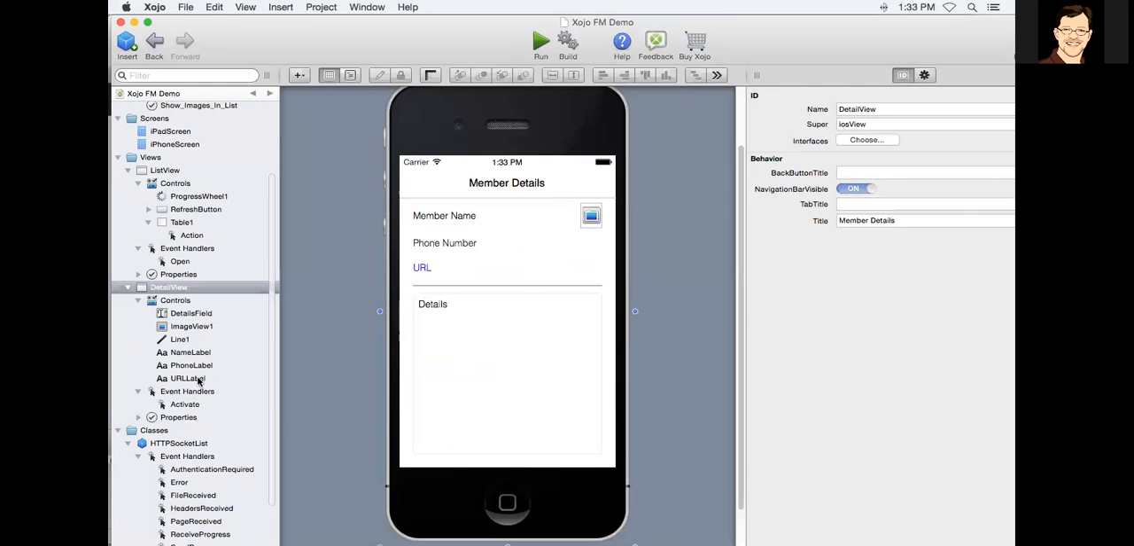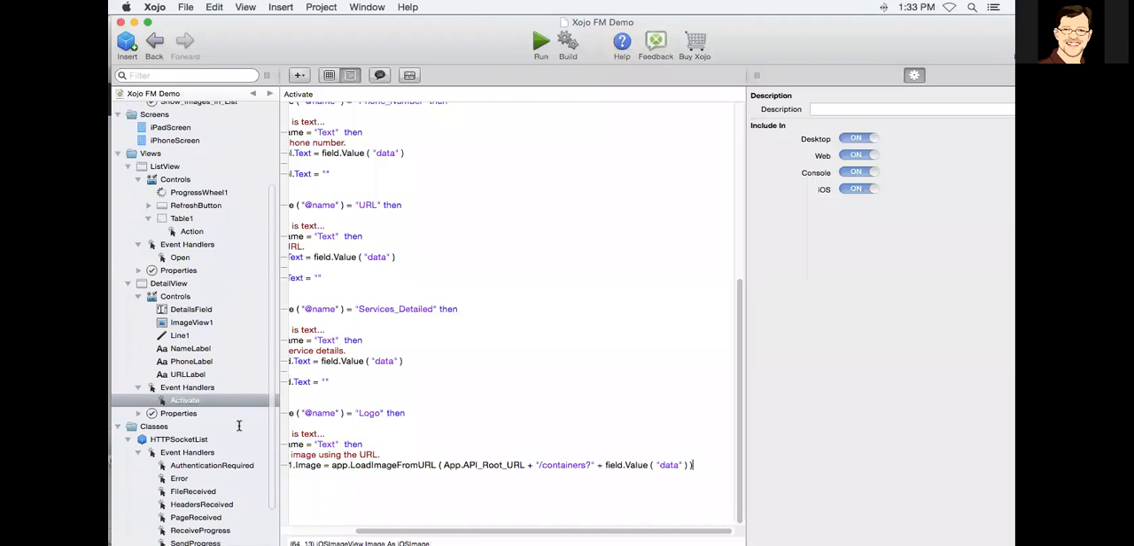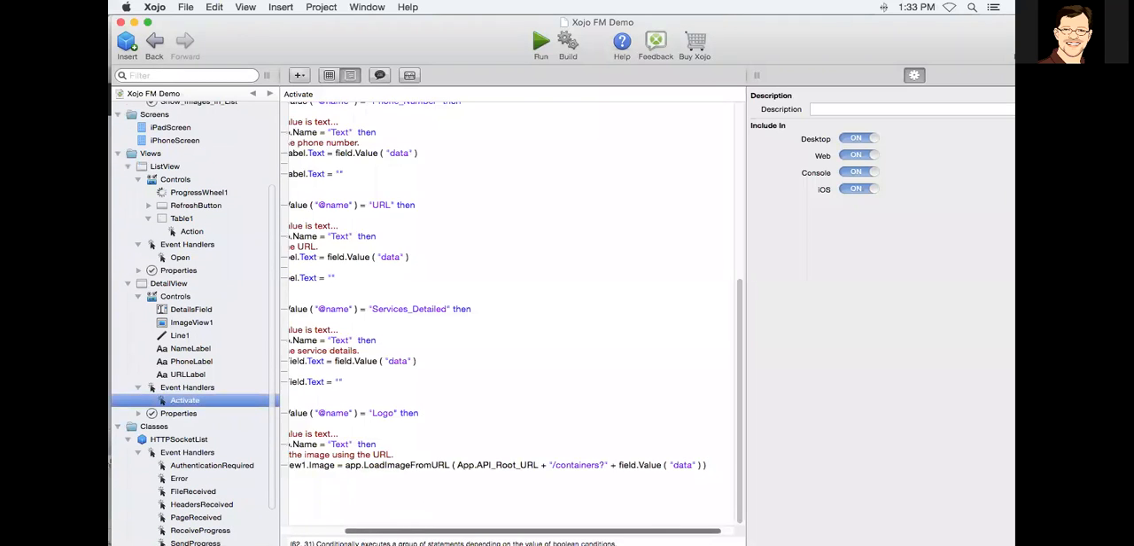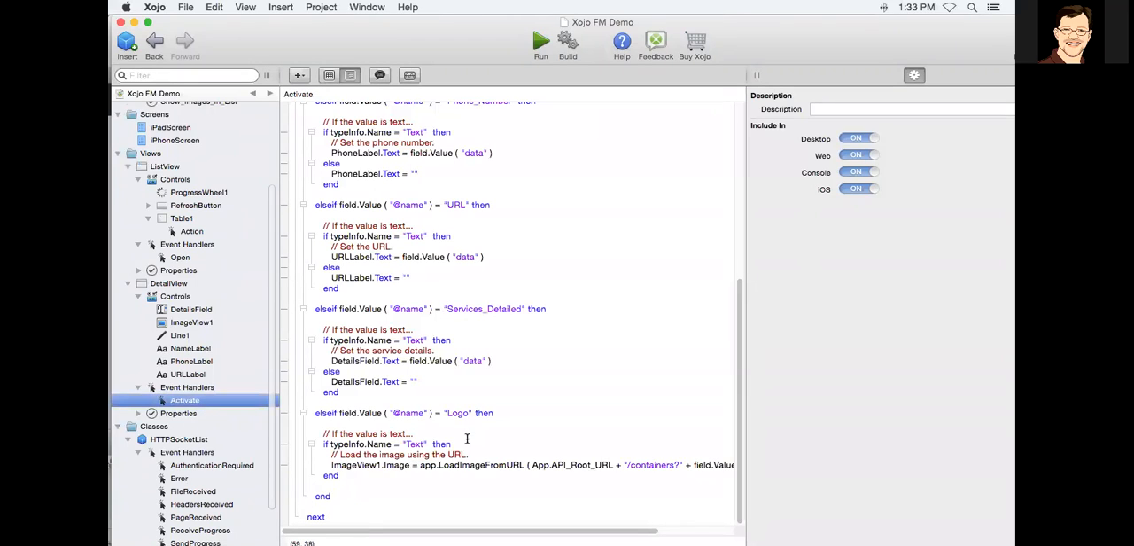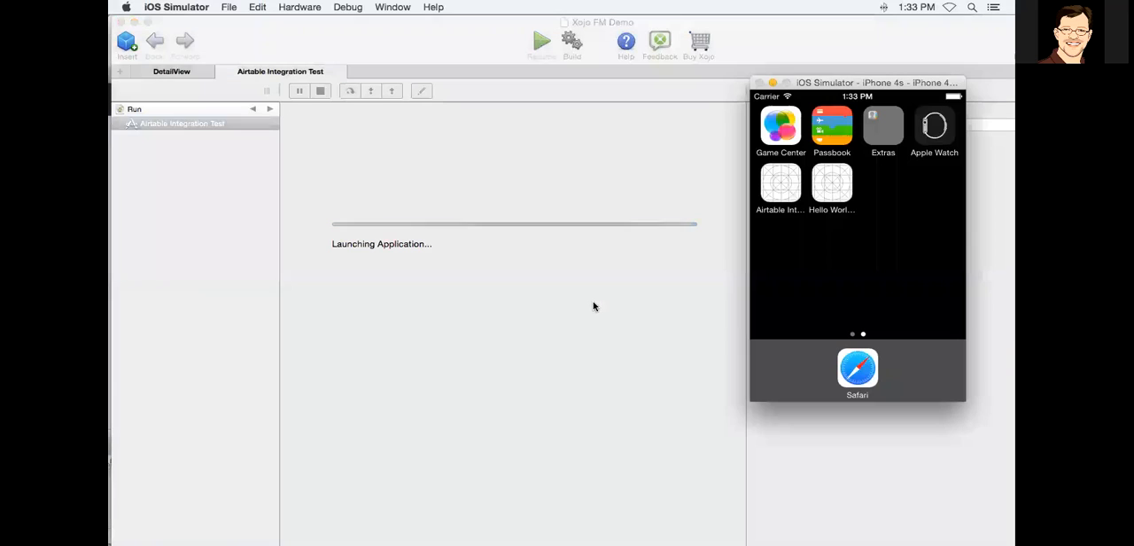So the image is kind of interesting. Again, I mentioned that there was a method up here called load image from URL. And if I go back to my activate event handler, there is some code in here that will actually handle that as well. It's actually right down here. So I am using the API that I developed to request the image that's back in FileMaker, and I load it into this image view. So let's run it one more time. You see how that happened.